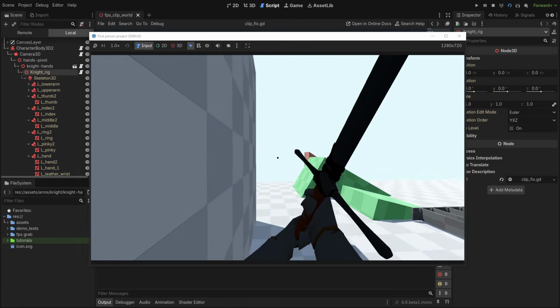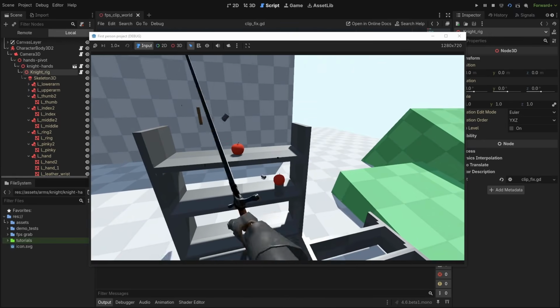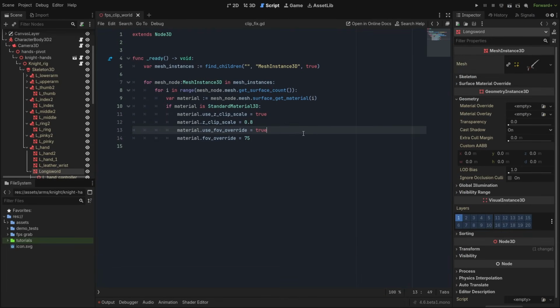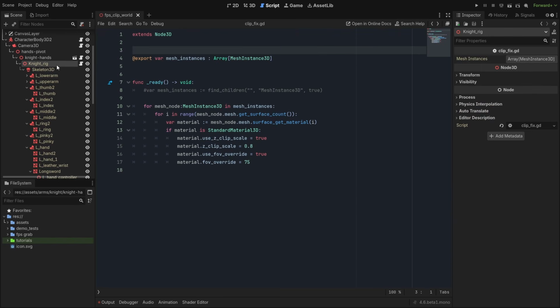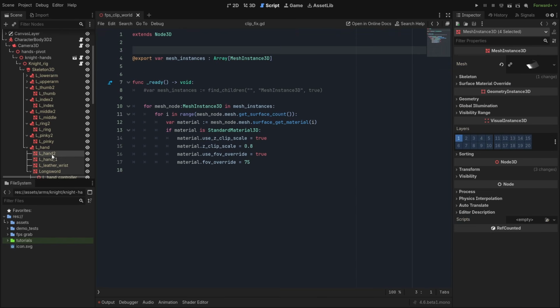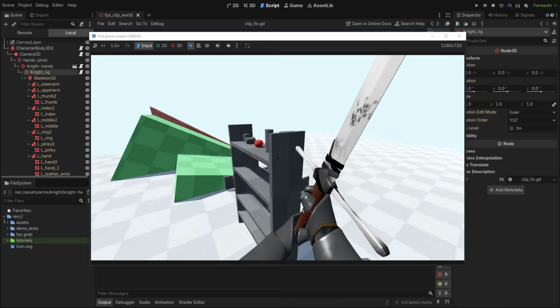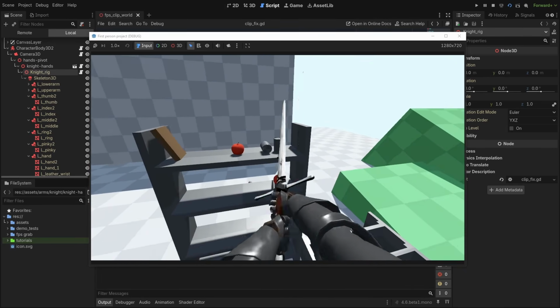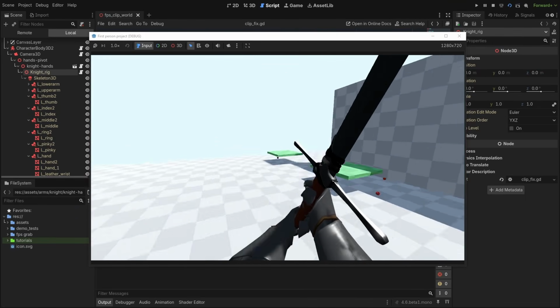And if you are concerned about the extra time it might take to search the nodes, you can instead use an export variable. So for this case, I just need to comment the mesh instance variable and create an export variable with the same name. Then I'll just add the hands and sword here. And all done! We got the same result. We don't clip on walls and can run without affecting the sword FOV.